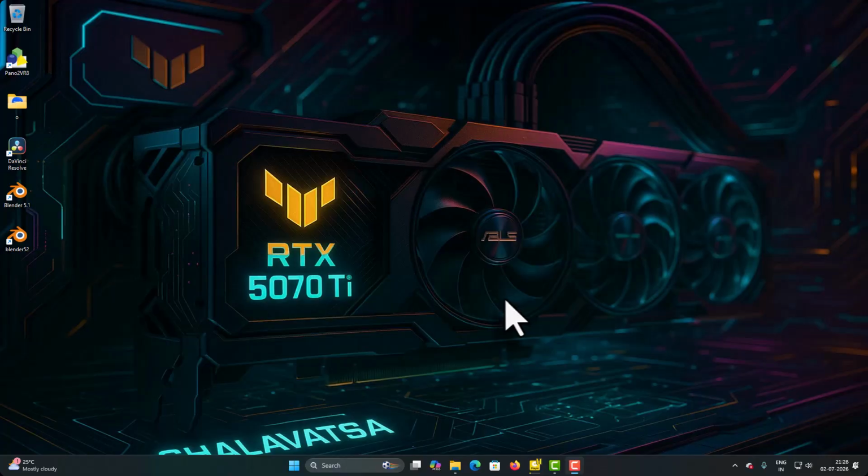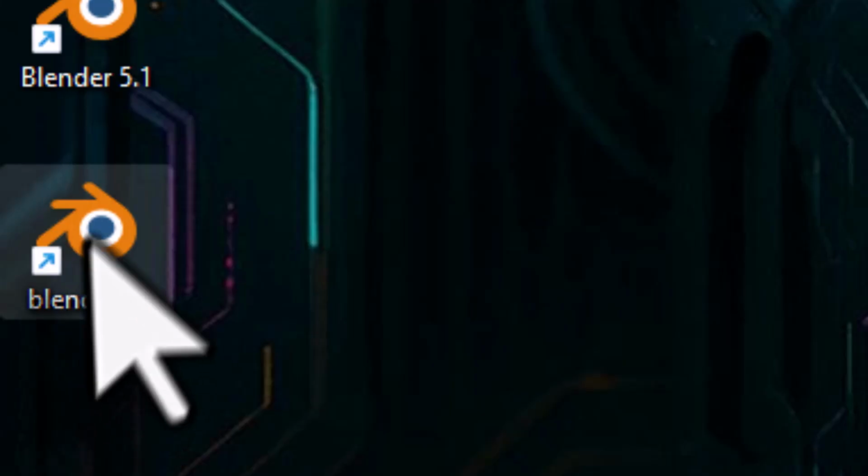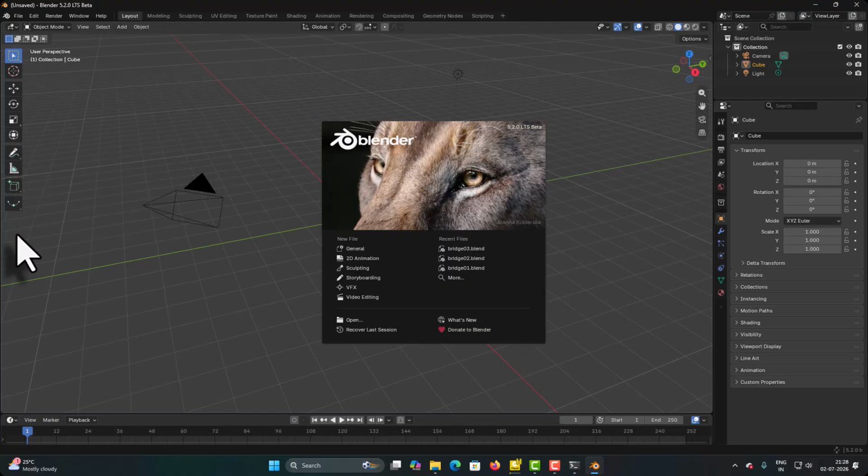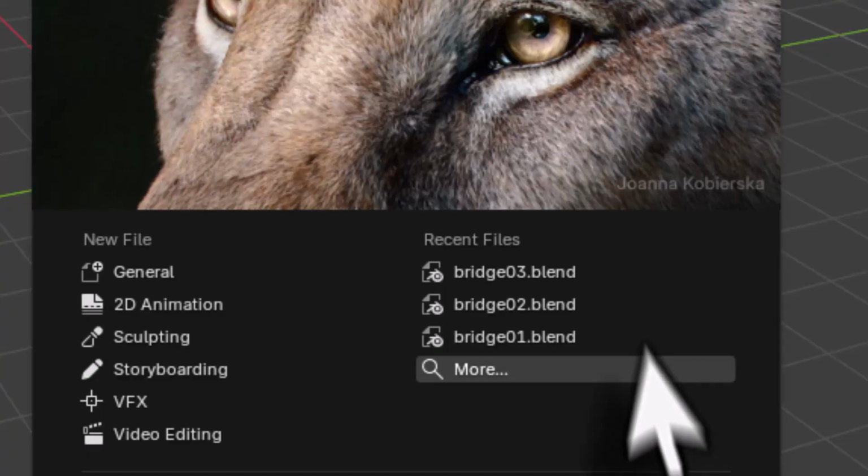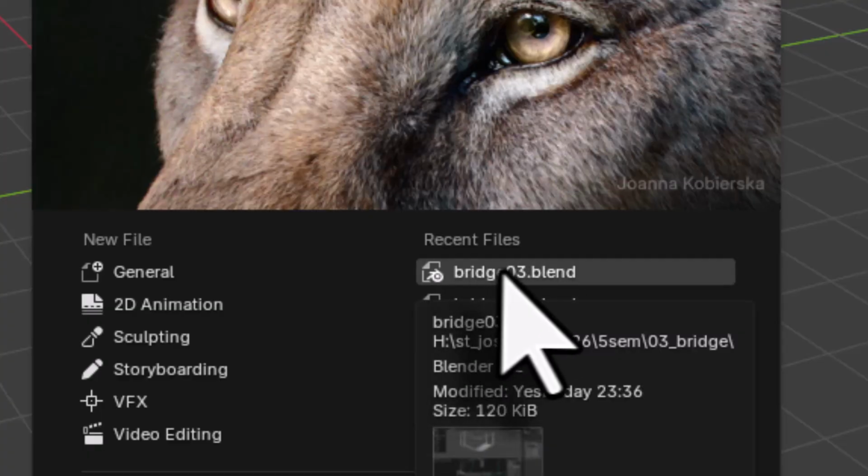Let us start by launching Blender. I will double click on the Blender 5.2 shortcut to launch it. Once Blender 5.2 is launched, in our previous session we were working on this bridge 3.blend file. Now if you are continuing from the previous session, you can directly open this and start working with me.